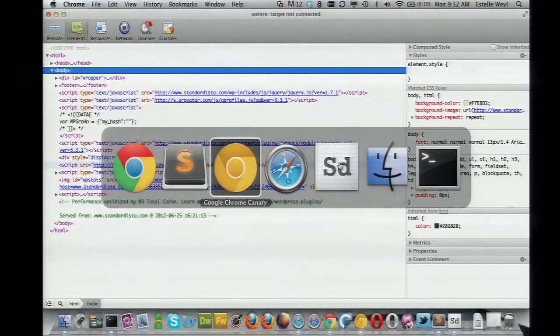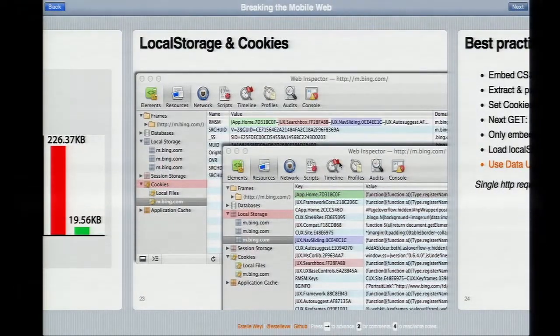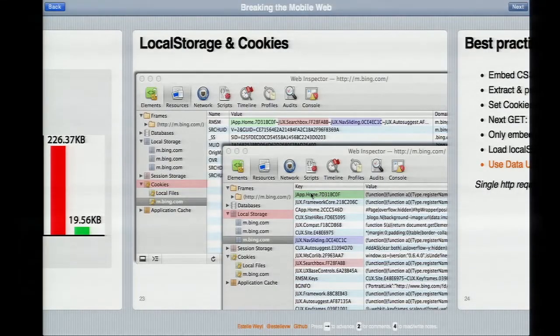So, back to the presentation, if we can find it. Is it there? Yeah. So what Bing did is they actually pulled out, you saw how big that file was, right? They gave something an ID of japp.home, and they pulled it out and set it in their local storage. And then in their cookies, right there, they set a cookie, the RMSM cookie: japp home, JUX search box, JUX nav sliding. I color-coded those three so you could see that they were actually in there.